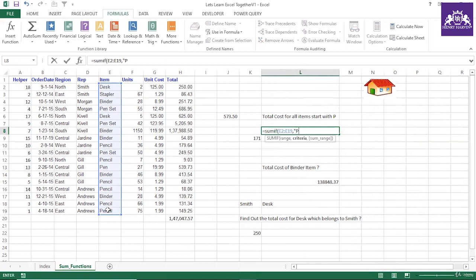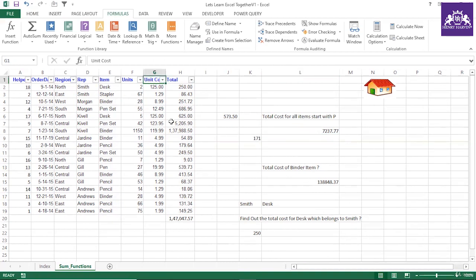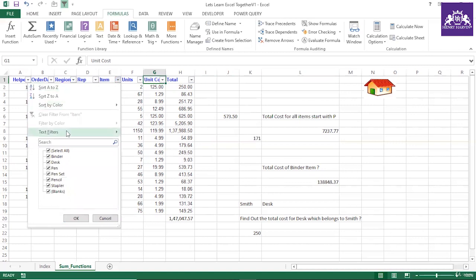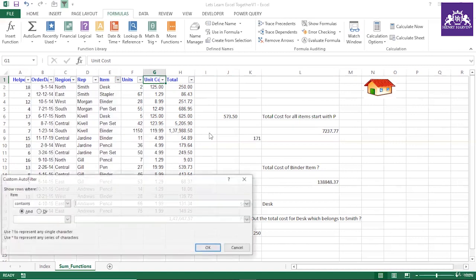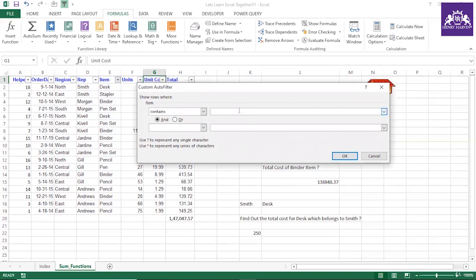Now you have the sum range. Of course, this is my sum range, guys. Now you see the result. We have 7,237. So this is the total cost for all items which start with P. With Control Shift L, you can see the text filter. You can go to contains, and here you can type P.